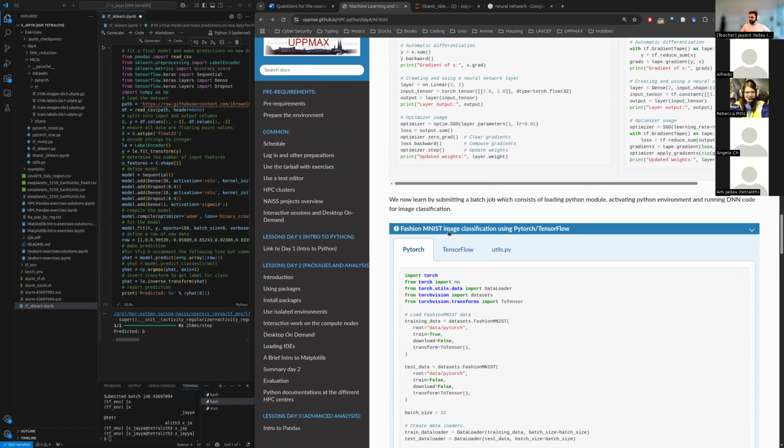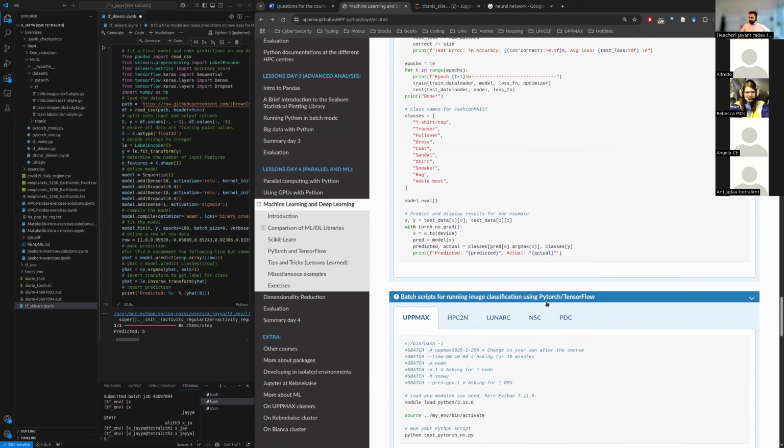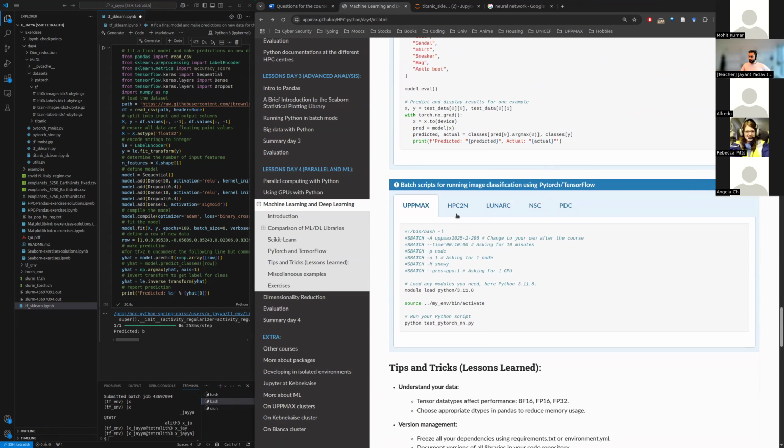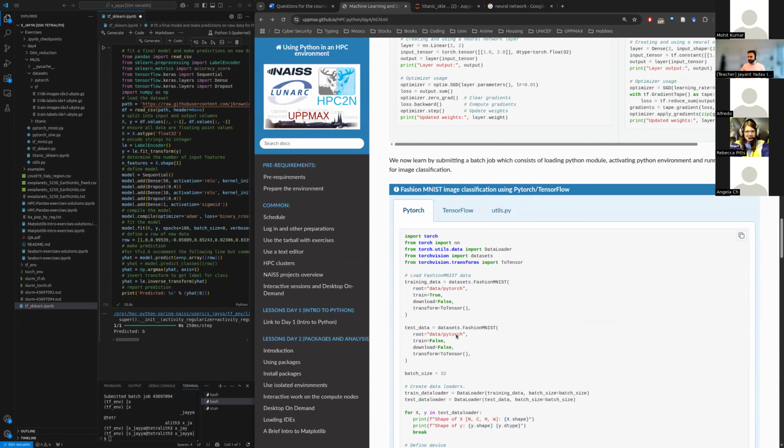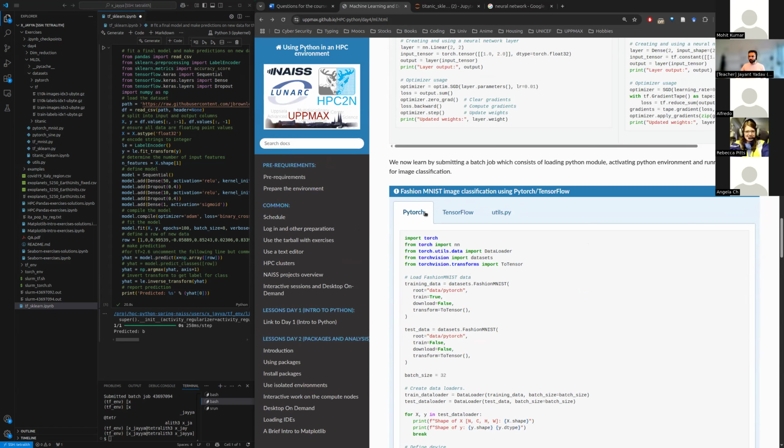So start up your interactive node, which should already be started. If you are, let's say, on HPC2N, use this bash script and change the source, which is your own environment where your TensorFlow is, if you're submitting TensorFlow or the other one. And then, of course, edit the path to this Fashion MNIST, which is also uploaded in the exercise folder. You'll find that in the ML folder.